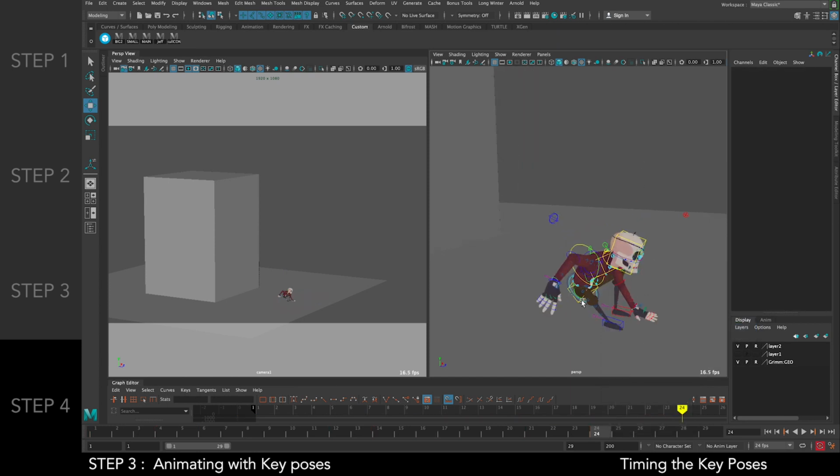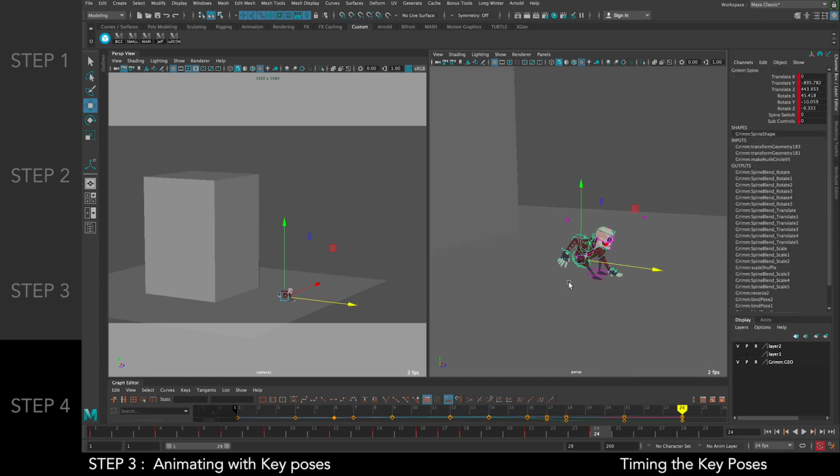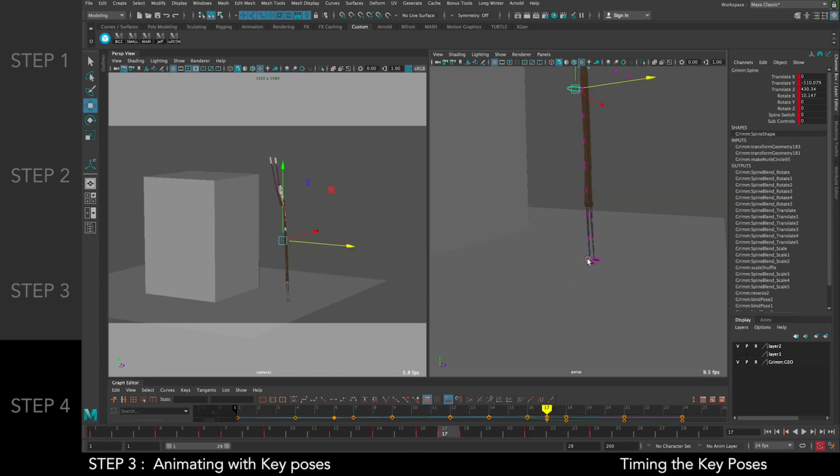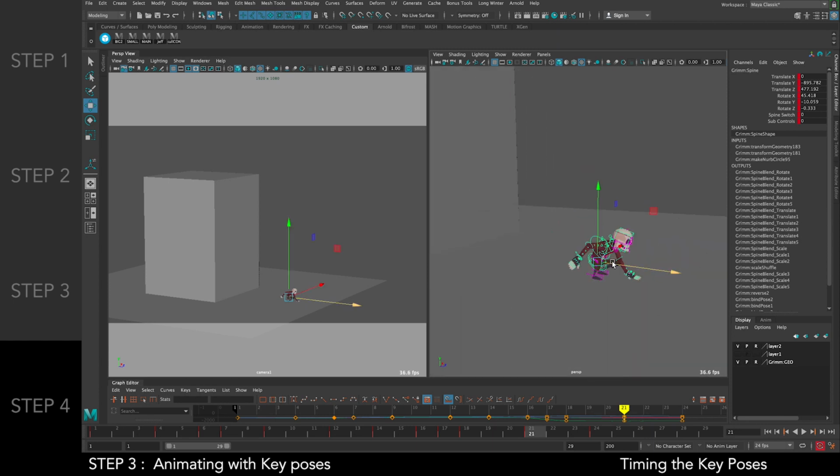Now I'm going to fix the waist. Cool. Forward, forward, forward. I can just copy this, paste here. You don't have to look at graphs right now. I'm just looking at keys.